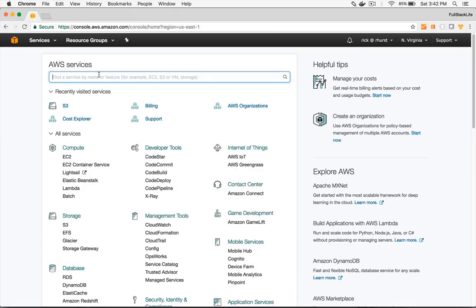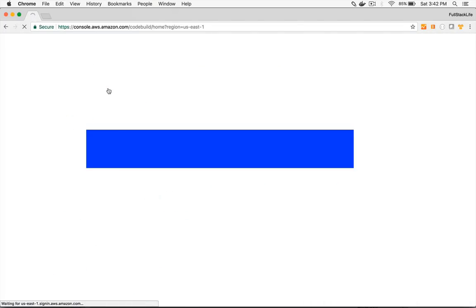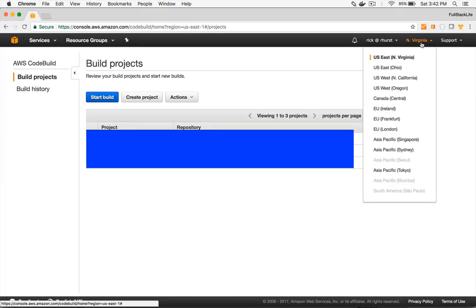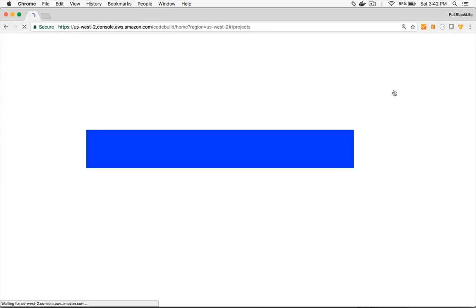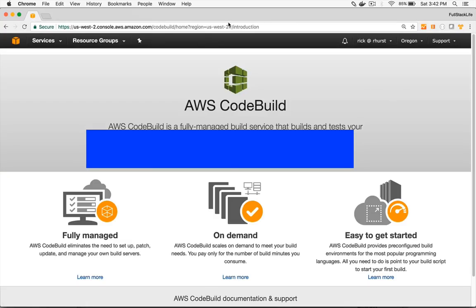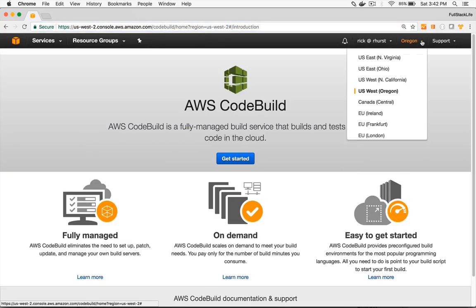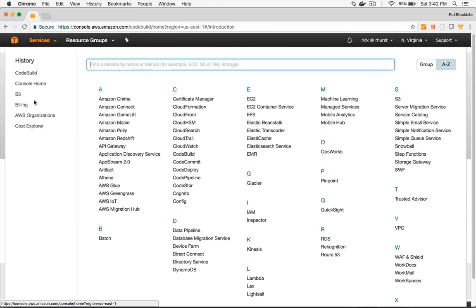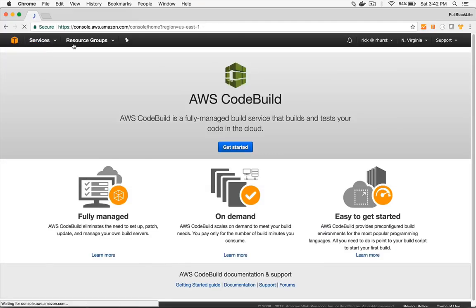So it's very easy to find something like CodeBuild, for example. You can click that and just go to CodeBuild. If you want to switch to a different region, easy enough. Just go in here, switch out the region, and then you'll see the region change up there. And then it'll be selected for, say, Oregon. Okay. So it's easy to navigate around as far as clicking on services here, or going back to the home page.